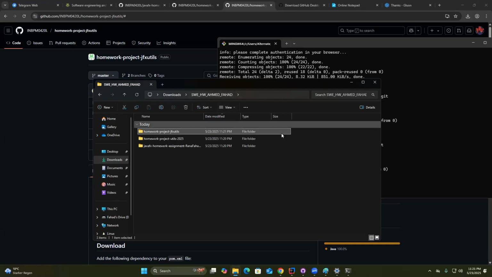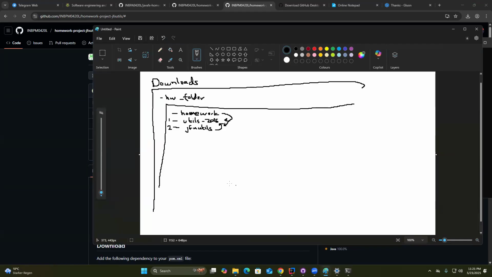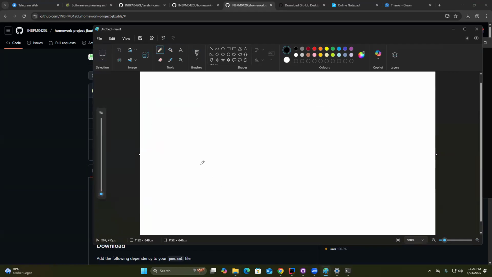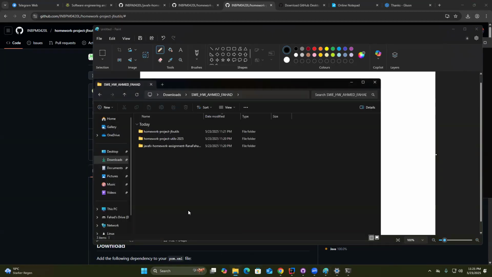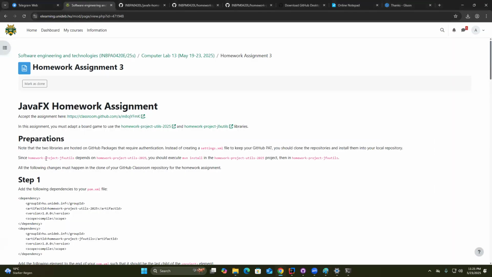So now you have to run Maven install on all of them so that, hmm, how do I put this? Maven has a repository called .m2 repository. When you run Maven install inside a repository, it makes that project available inside the M2 repository. But that's all for theory. I'm just gonna show you how to do the homework. So as you see here, GFX utils depends on 2025. So you should execute Maven install in 2025 first.